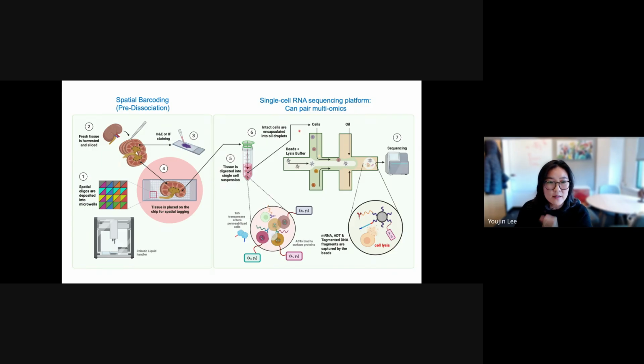Because 10x, as most of you may already know, can already incorporate single cell multi-omics, and because we've done a barcoding of the spatial oligos earlier, prior to piping it into the 10x platform, we're now able to integrate both the spatial component with single cell RNA sequencing. So this is kind of how XYZ version 2 works.